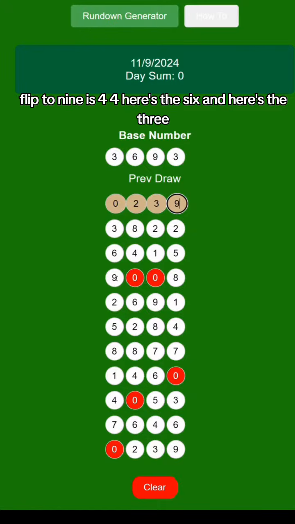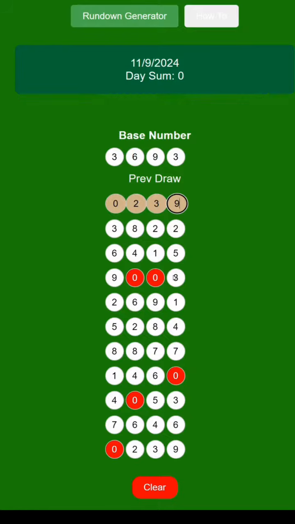9, flip to 9 is 4. 4, here's the 6, and here's the 3. Right? The 8 is the 3. Look right beneath it. Here's the 8. There's the 4. There's the 6. There's the 4. Right around the day sums.